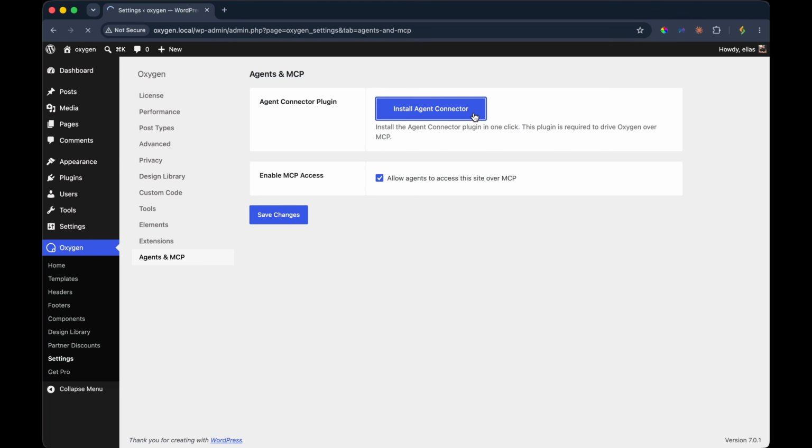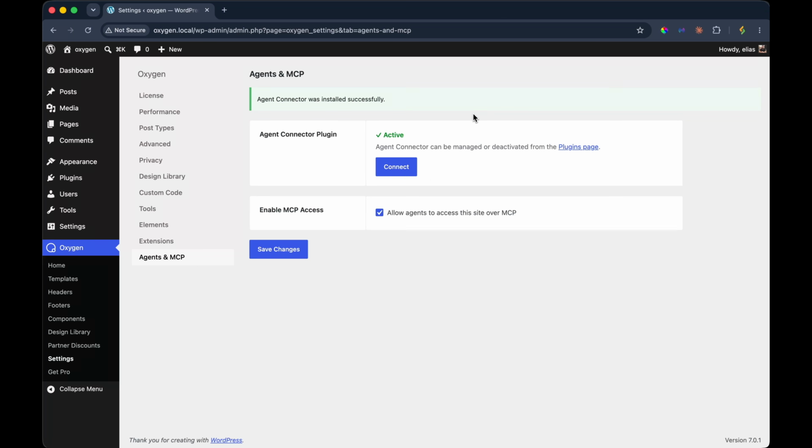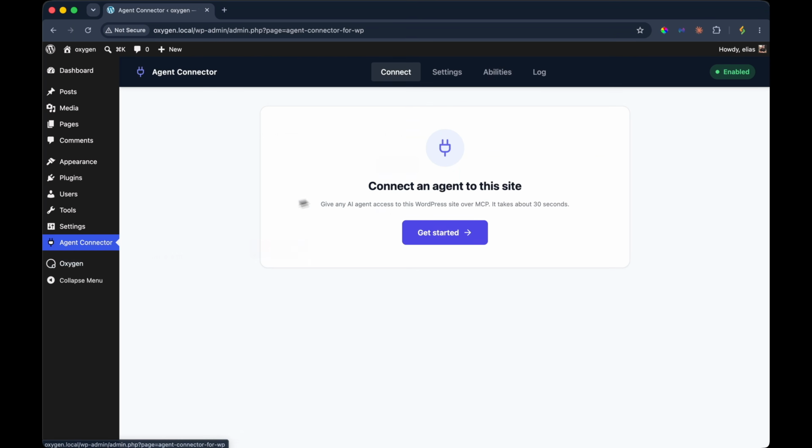Now, the agent connector is a separate plugin that is going to allow your coding agent. It doesn't matter if it's Claude, Cursor, Codex, OpenCloud, whatever you're using, as long as it supports connections via MCP, is going to be able to connect to WordPress and to Oxygen using this plugin. Now, once this is active, we're going to click on Connect, and you're going to see a new menu item right here called Agent Connector.